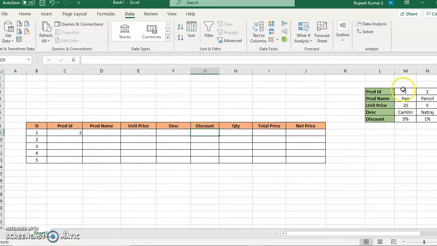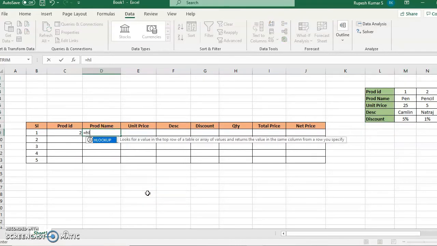Fine, because these details we already have here. These 4 details already we have in this place. So 2 means what? Pencil, 5, Nataraj, 1%. Fine. So if you see this table, it is horizontal in nature. Our master table is horizontal in nature, so I am going to use is equal to HLOOKUP. Fine. Lookup value, what are we comparing with? Product ID. So product ID 2 means pencil.